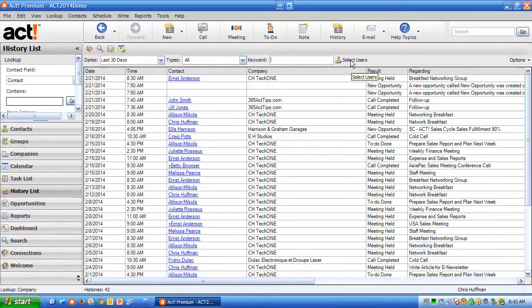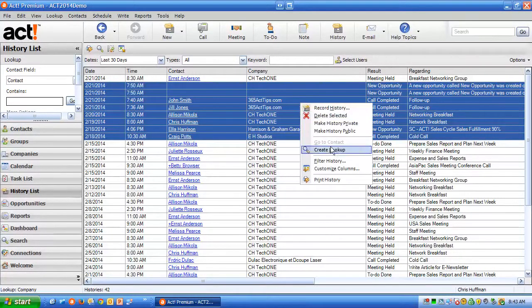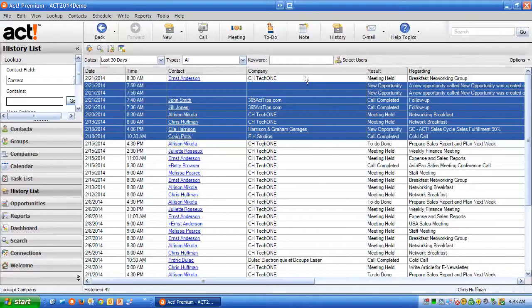I can also select the users I want in my database. So if I don't want to see all users of my Act database, I can filter it down for just some of those items. On that note, one of the other things you can do is a lookup. So for example, if I want to click on this contact, drag down, I can right click and create a lookup just based on those items that I've selected. I'm going to hit escape to get away from that.